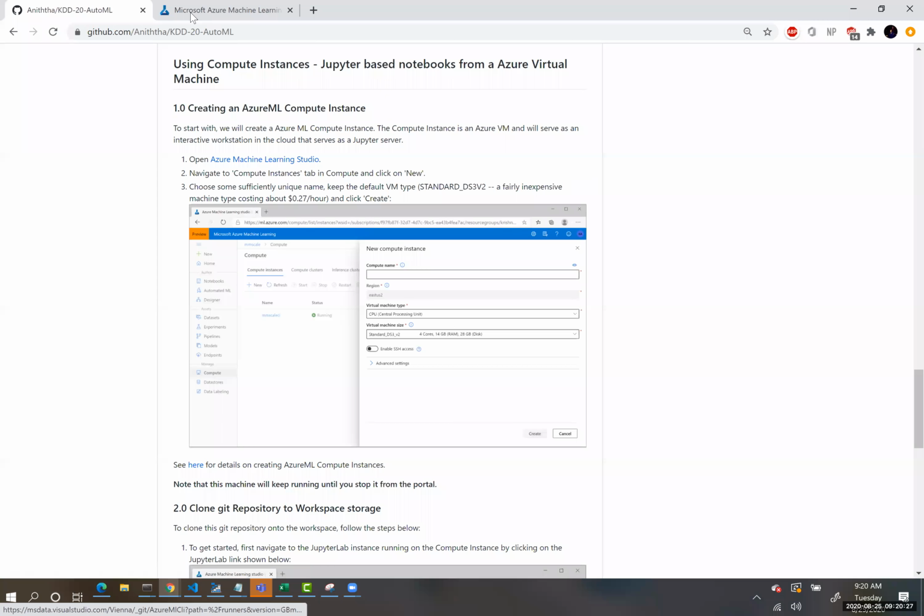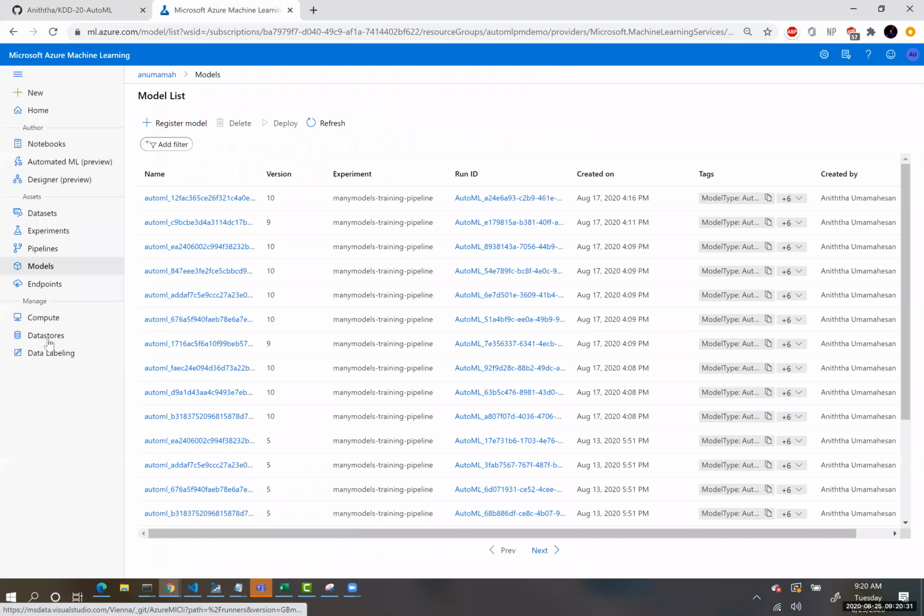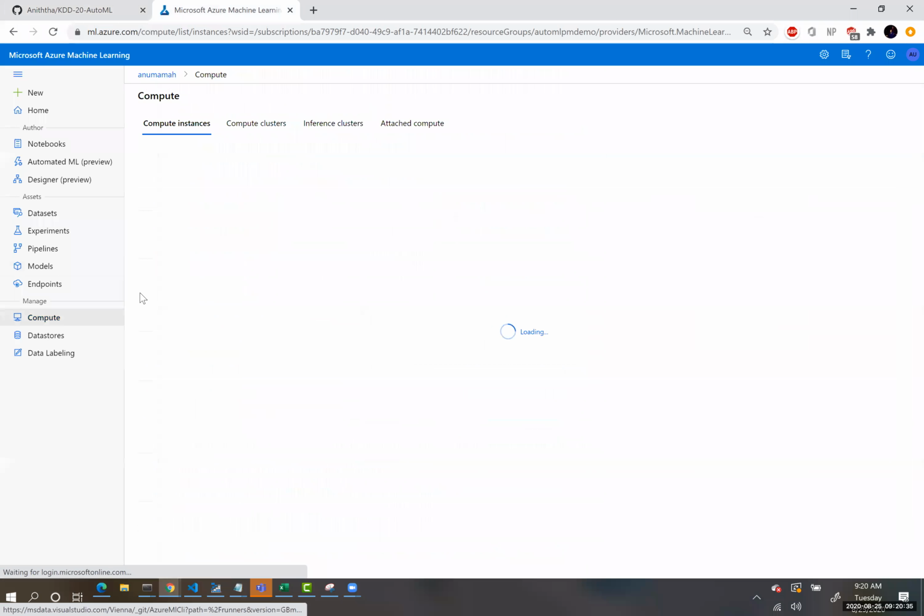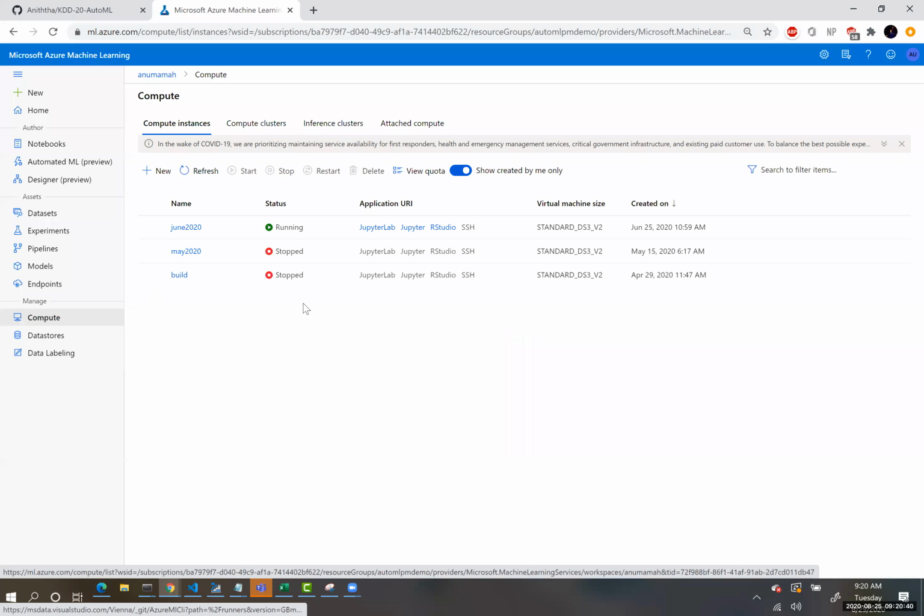So I'm going to go back to ml.azure.com. This is what it looks like. And the first thing that you'll need to do before you get to lab part 2 is create a compute instance. All you need to do is click on compute over here. And what a compute instance does is it provides you with the compute to run your notebooks on.